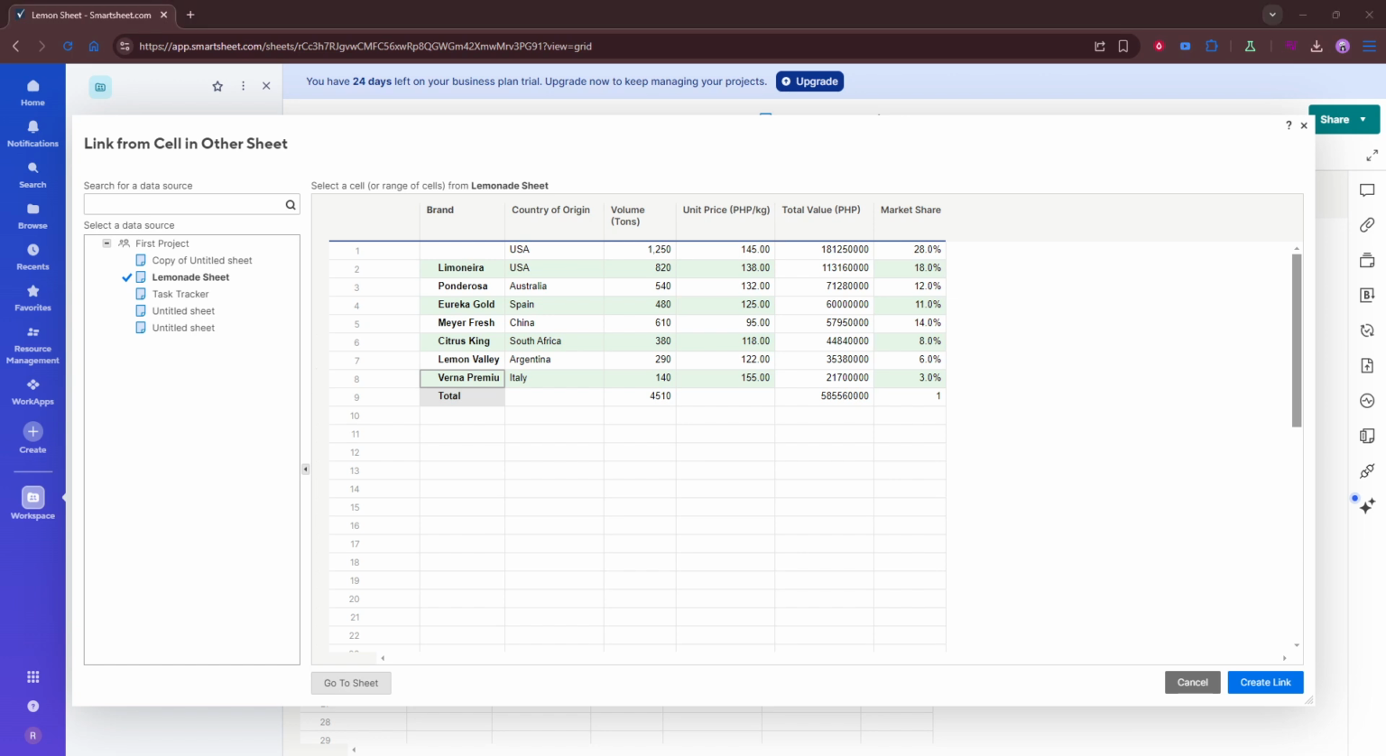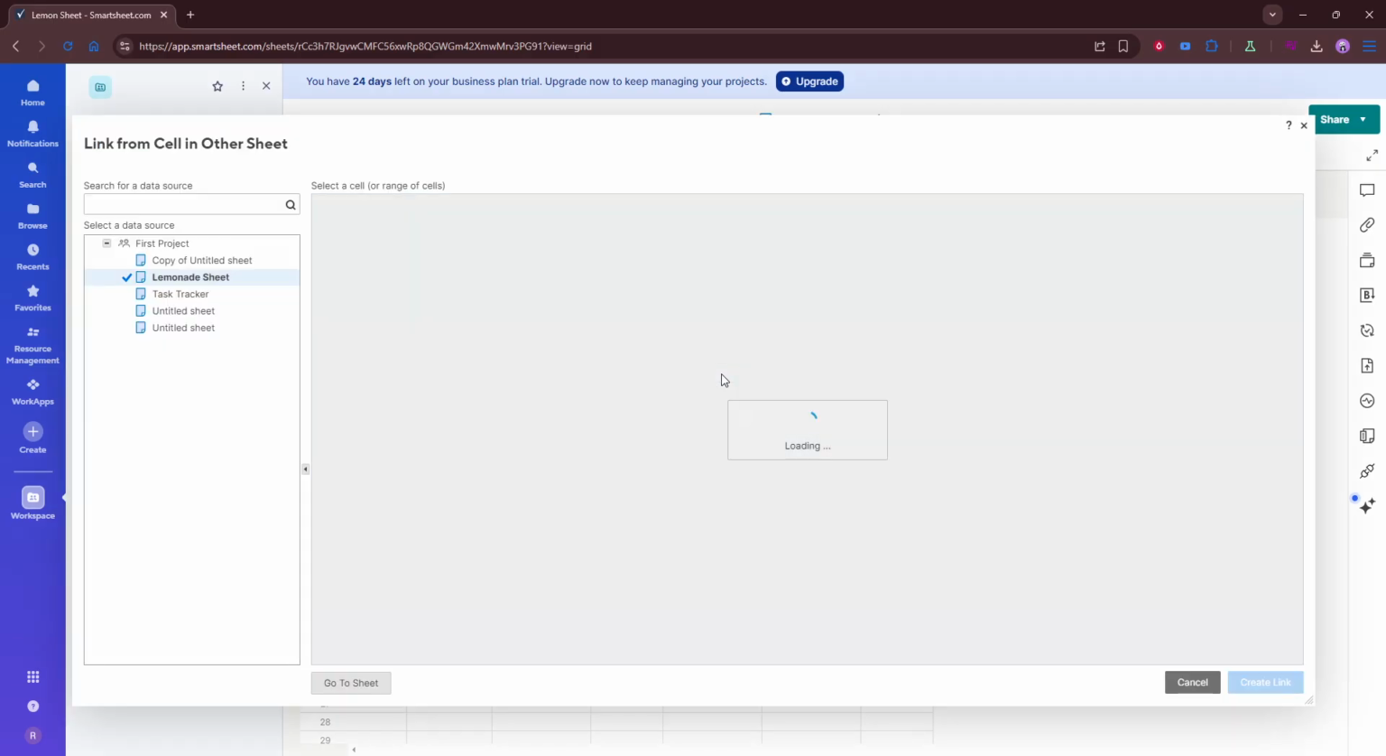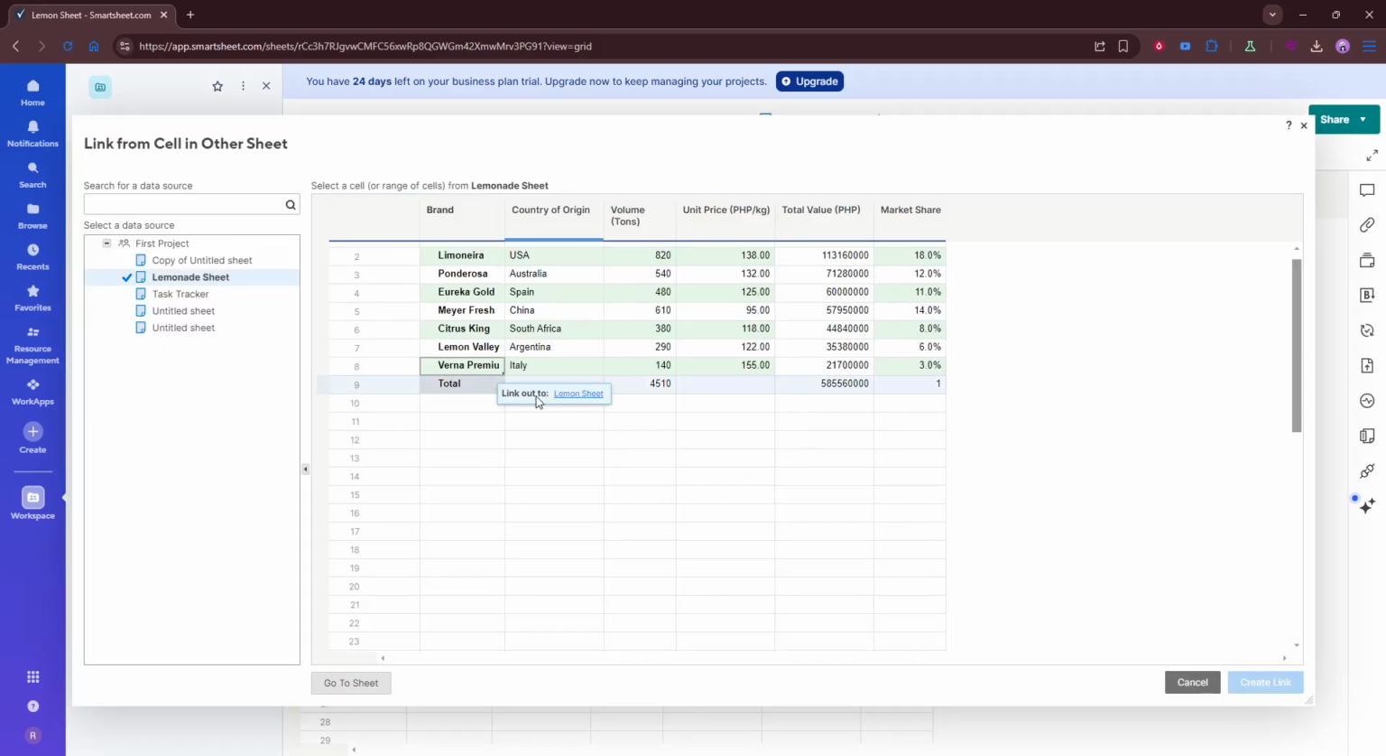Then confirm the link. Once confirmed, Smartsheet creates the connection between the two cells, and the destination cell will display the linked value. You may also notice that the linked cell has a different appearance, which helps indicate that it's pulling data from another location.